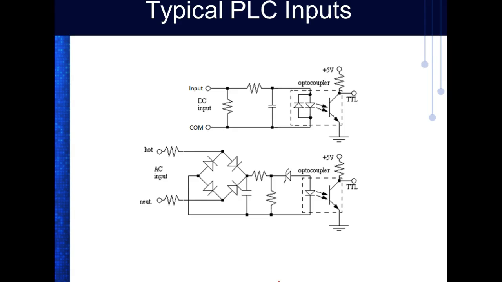What we do, by the way, we never ever bring information directly into the PLC from the outside world. What we do is we bring it through what we call an optical coupler. What an optical coupler does is it transfers data.